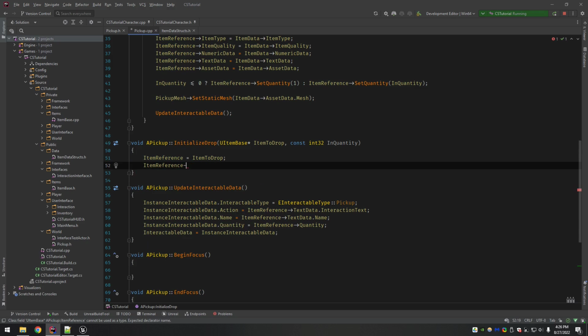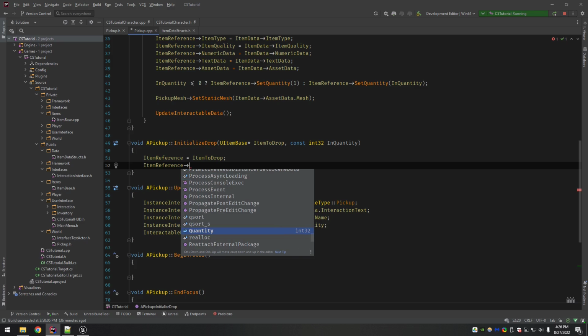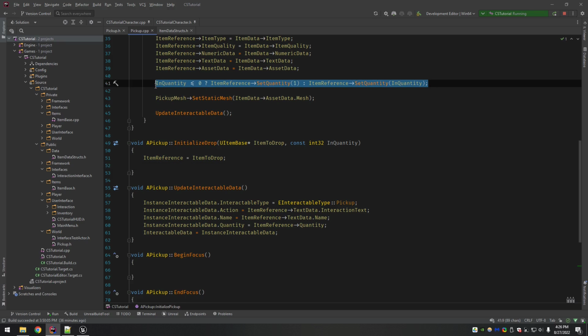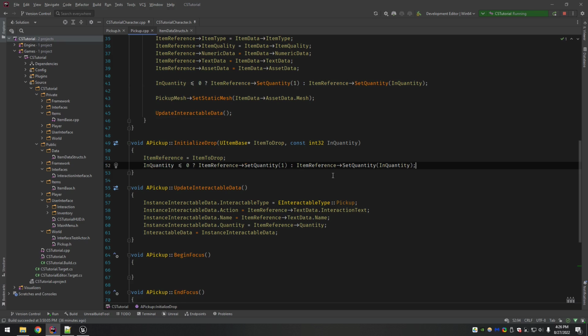We will then set the quantity. Again, you need to do a check. This is just a safety check, right? So I'm going to come up here and take this, and basically I'm saying, is it less than or equal to 0? Then set it to 1, otherwise set it. So it's the exact same.